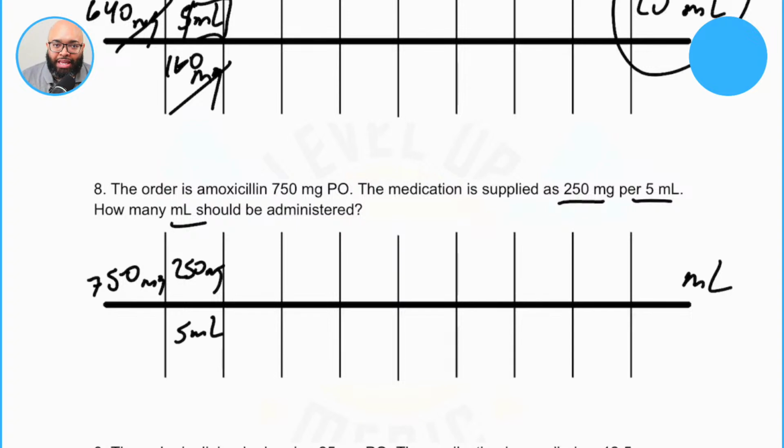The only way for me to cancel them is I have to have one of that unit in the top and that same unit in the bottom. So in this case, I can't cancel anything because if I multiply milligrams times milligrams, what I end up with is milligrams squared. What does that even mean? How do I do that? So in that situation, we have to flip these around. I have to put the 250 milligrams in the bottom and the 5 milliliters in the top. That's the only way for my milligrams to cancel.